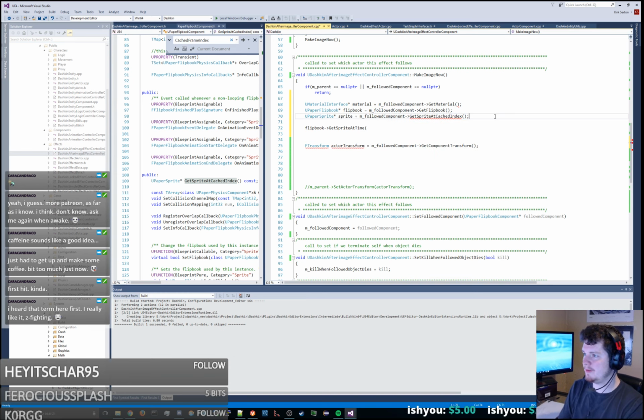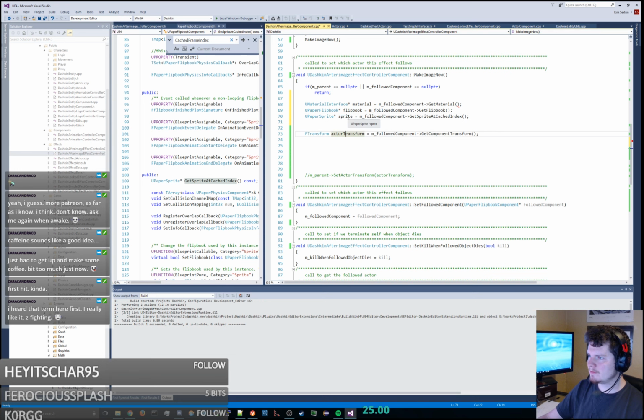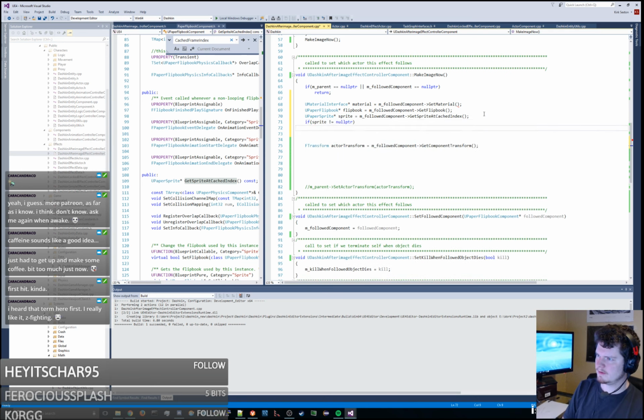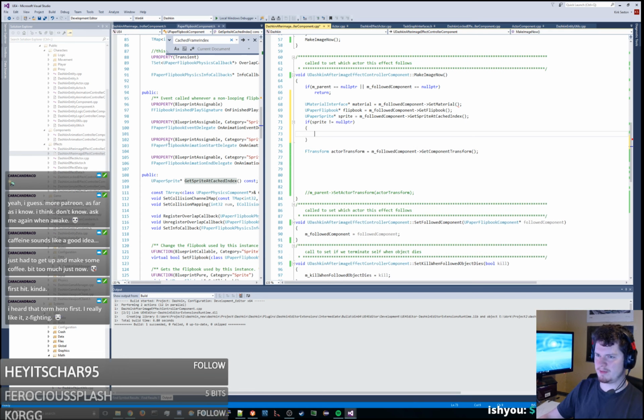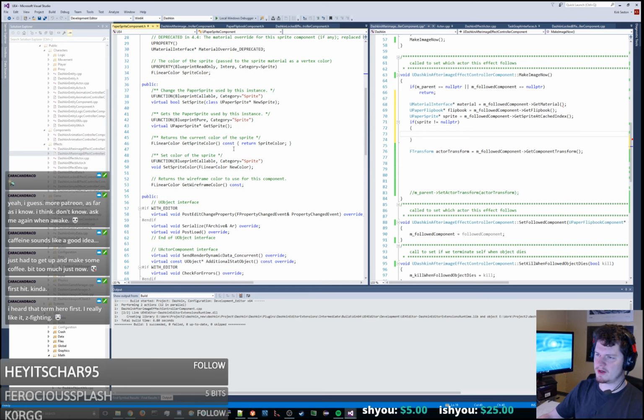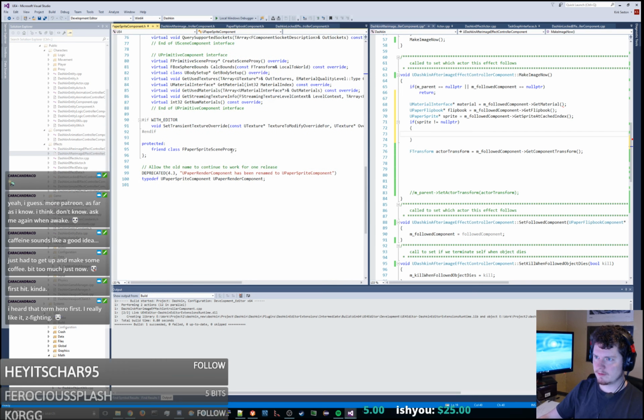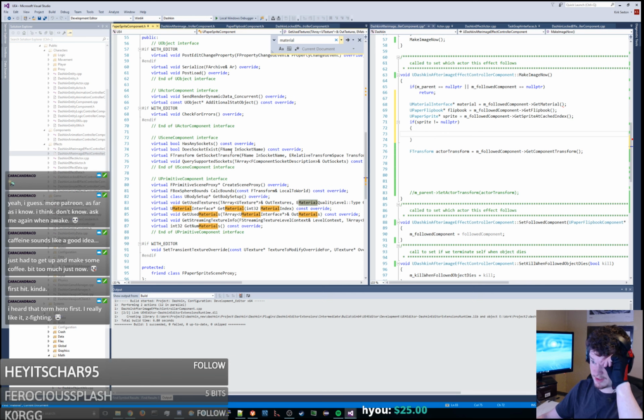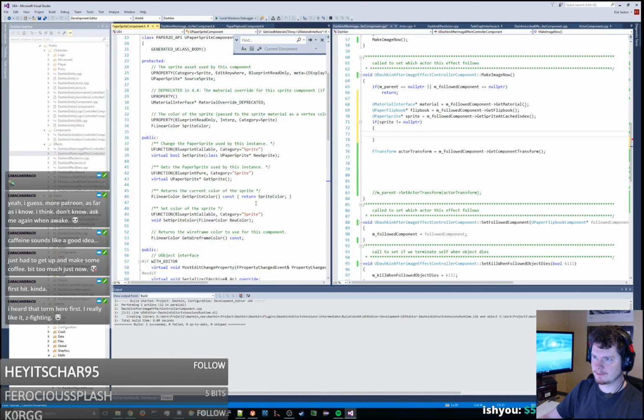Right now we're trying to make a basic after image effect by grabbing the current sprite that our flipbook is playing and making a new component that's on another actor that's following us, and then we'll fade it out. So we need to make a paper sprite component. So we have set sprite, get sprite color. Is there a material? There's get material. Is there set material? Maybe.